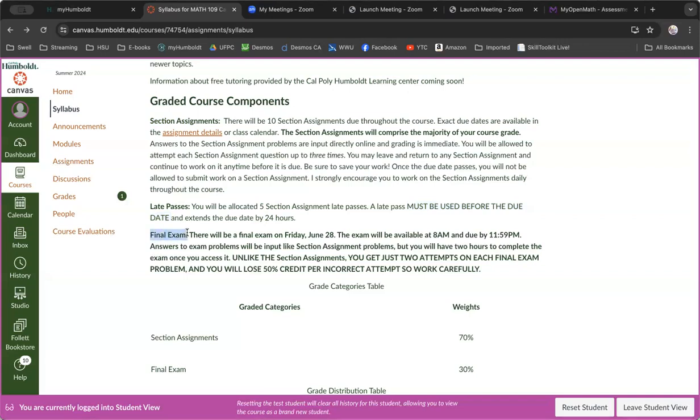The second graded component is going to be a final exam. It's going to be online. It'll be open book, open note through the MyOpenMath assignment. Unlike the section assignments where you can work on them, close it, come back, work on it, close it, come back, as long as you complete your work by the due date, the final exam will be available all day on June 28th. It'll become available at 8 o'clock in the morning and it will close at 11:59 the same day. But once you open the assignment, it's going to start a timer and you have 2 hours to complete it. So that's different than the section assignments.